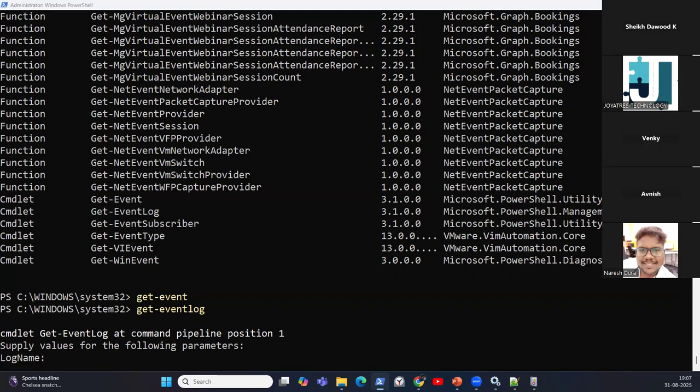It looks like a very genuine commandlet, but when I run it, it doesn't show us any result. The get-eventlog looks to be a genuine one, but it is asking for something which we don't know what it is. So how do we learn about a commandlet? We learn about a commandlet using the help structure.